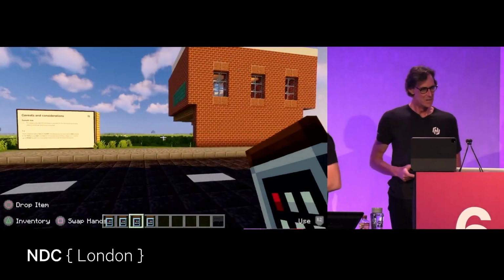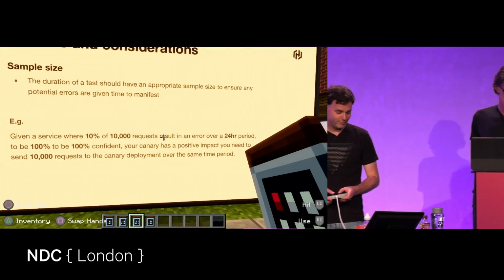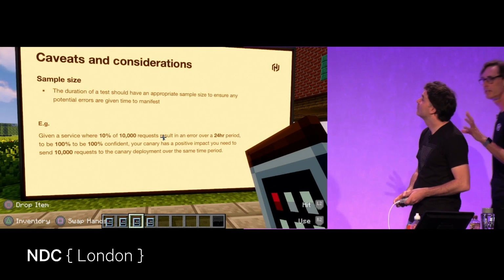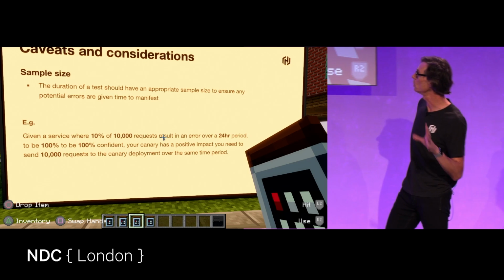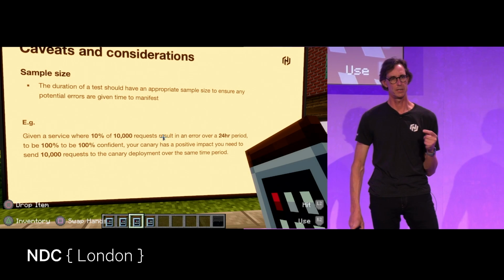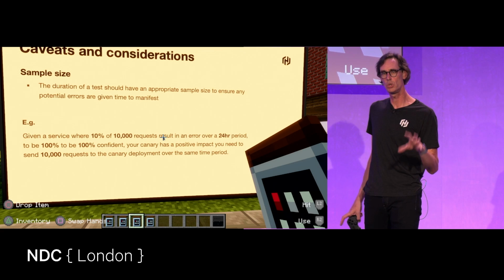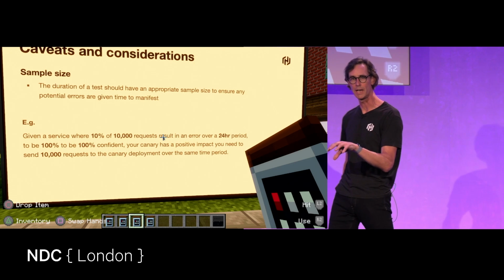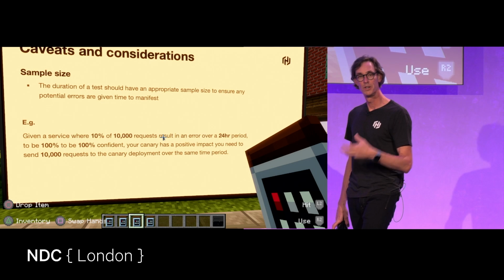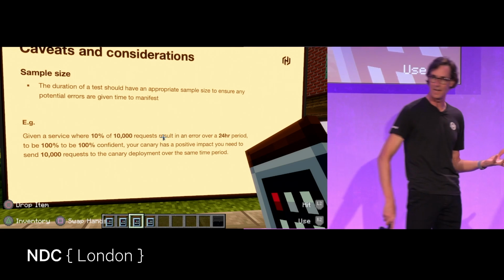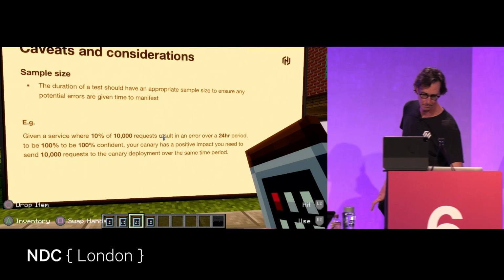Good. So let's take a look at this. Caveats and considerations. Now, the first one that you need to think about when you're running a Canary deployment is the sample size. And this is probably one of the most important things, because if you're running an automated test, you've got to be ensuring that you're comparing like for like and that you actually have enough traffic to do an accurate analysis. And it's exactly the same as if you were doing any form of scientific research.